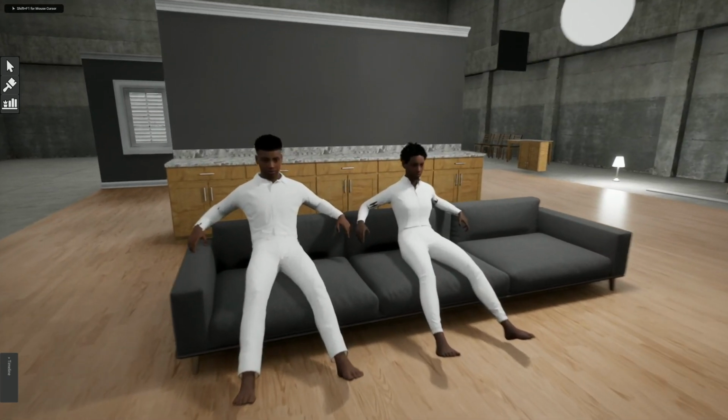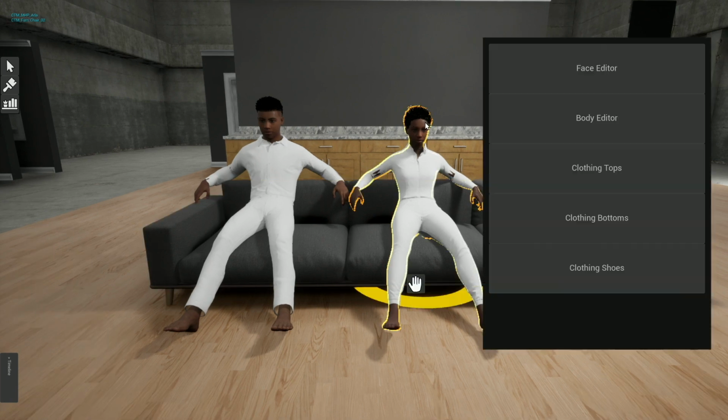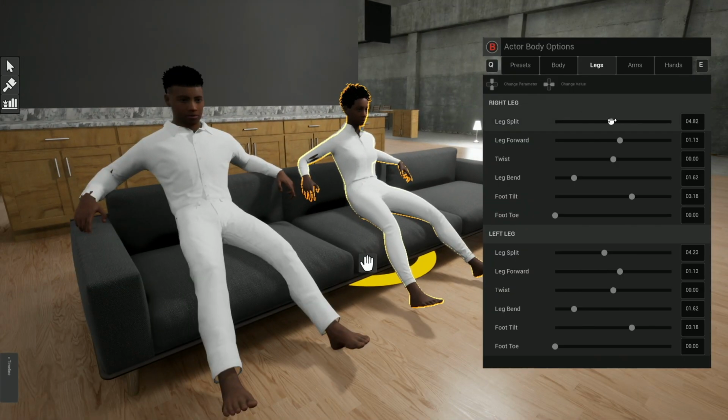So there's some clothes for them, and people have mentioned that this pose isn't the best for this character. You are, of course, able to edit your own poses as you see fit.